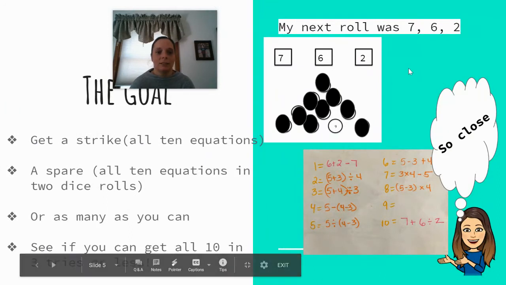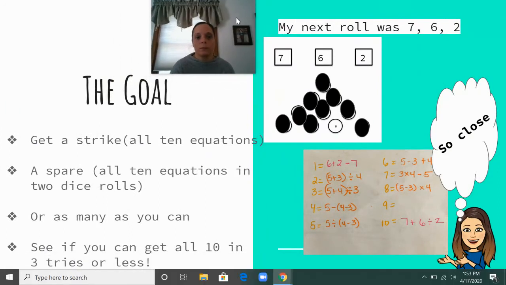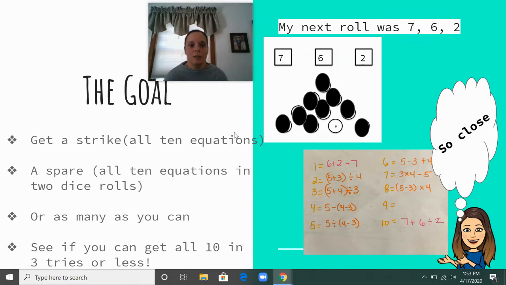And I got a 7, 6, and 2. This time I was able to come up with 2 more solutions. I knocked 1 and 10 down, but I still couldn't make 9 work with the 3 numbers. I could just take 7 and add 2, but I have to use all 3 numbers. So really the goal of this task is to get a strike, all 10 equations with one set of 3 numbers that you rolled using dice. A spare is all 10 equations in 2 dice rolls, so the next best way. Or just come up with as many equations as you can.